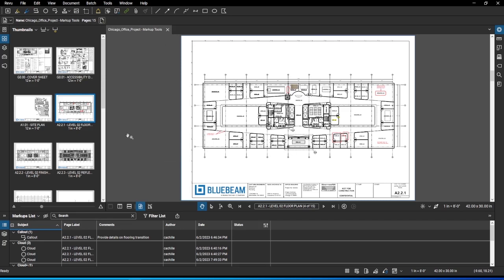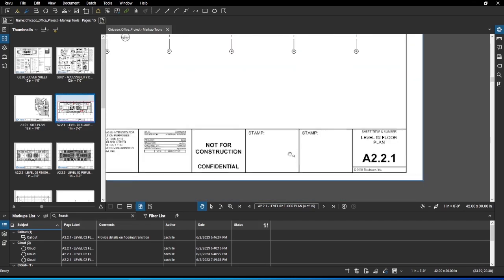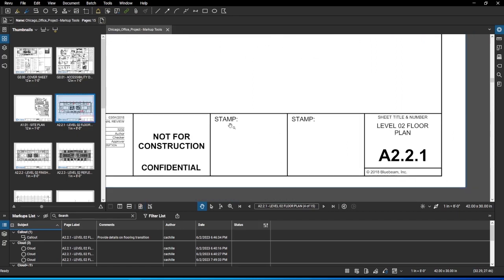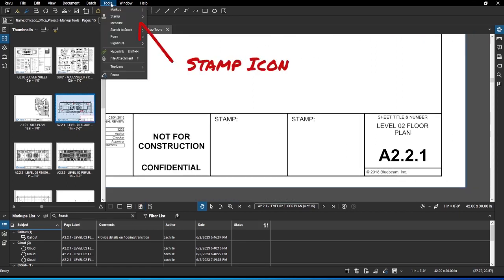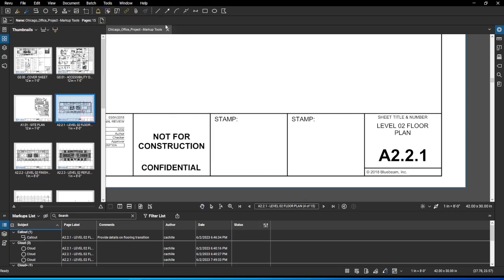Let's place a stamp on a page. It helps to zoom into the area of the drawing where you want to place a stamp before you start the process. Select the proprietary stamp from the drop-down menu that appears. With that stamp selected, use the crosshairs on your mouse and click to place the stamp.